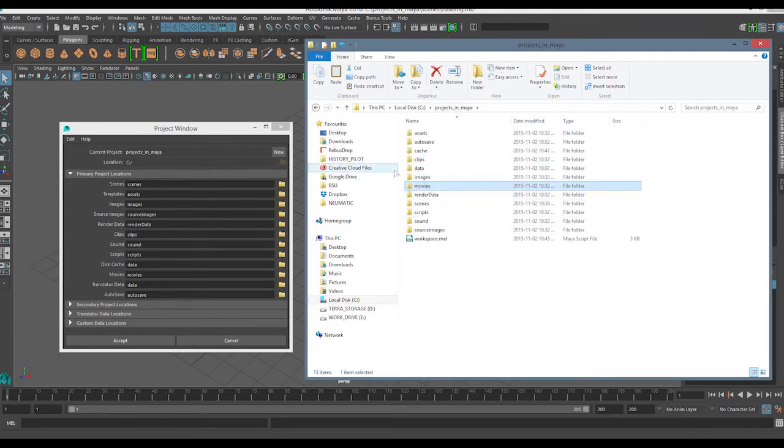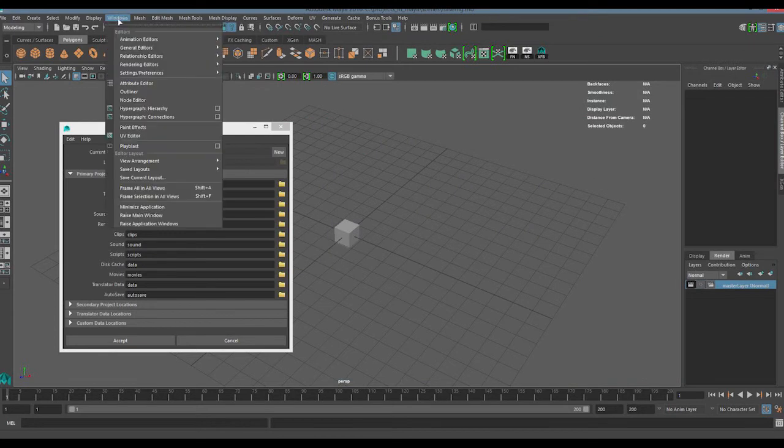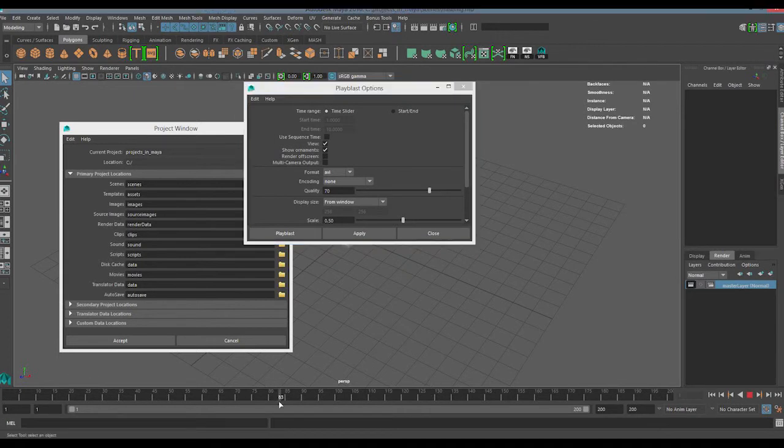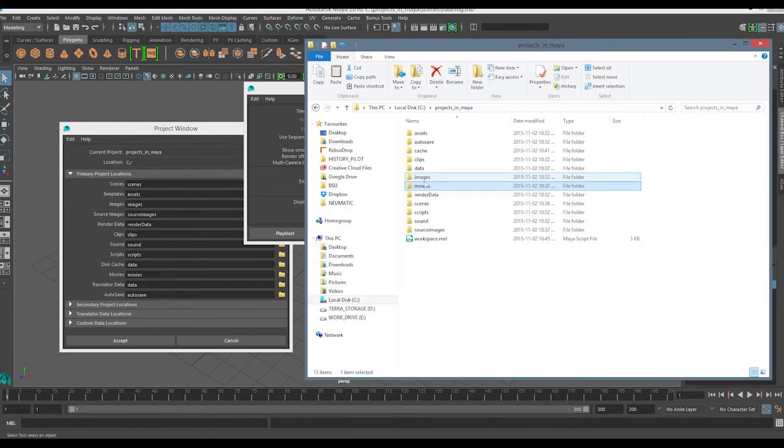Movies. What this movies folder is for usually is when you play blast something, especially if you use the defaults here, which is AVI, or you can even put out a QuickTime. It will create a little movie file for you, so it'll play through your animation based on whatever camera you're looking through at the moment, and it will save that version into a movie file or QuickTime file or whatever for you, and it'll throw it in movies.